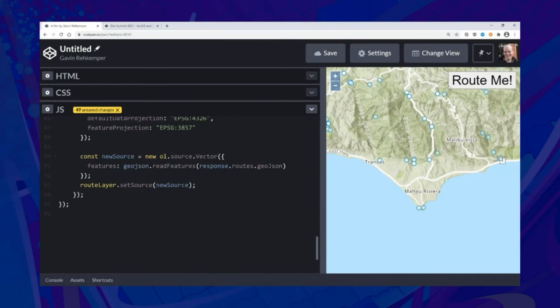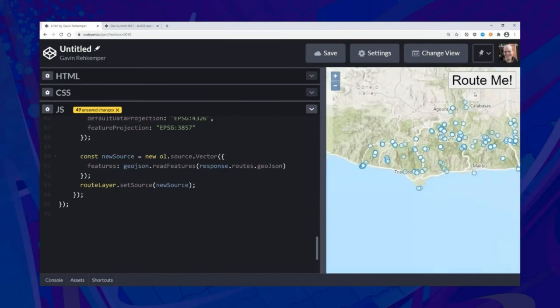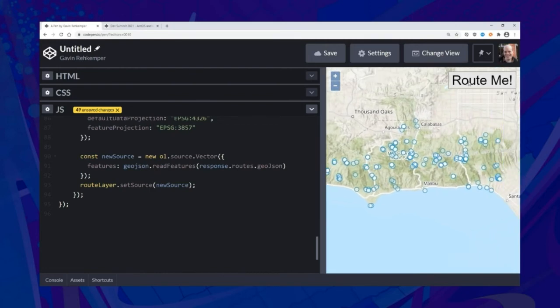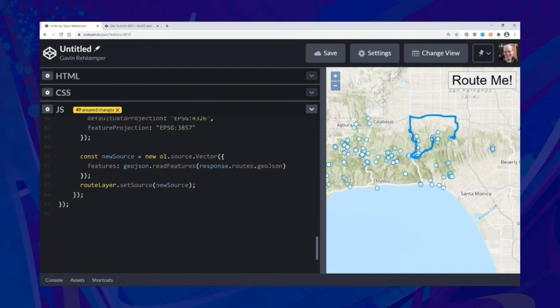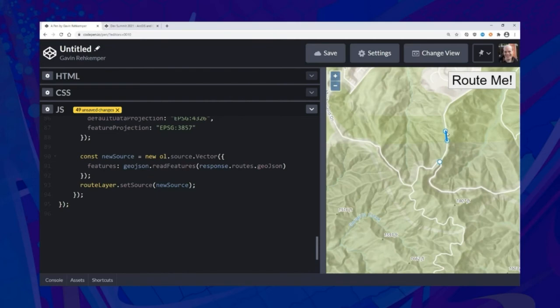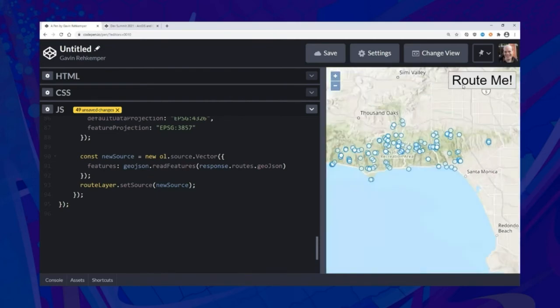All that code means that when we click Route Me, if we zoom out, it'll find 2 of the random points and find a route between the 2. Now we have a problem here that the points might be close together, so it's hard to tell where the route is being placed.